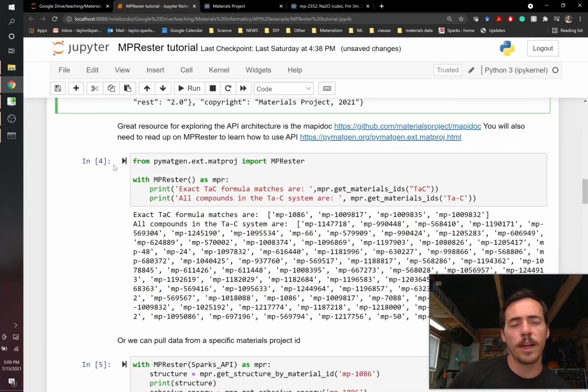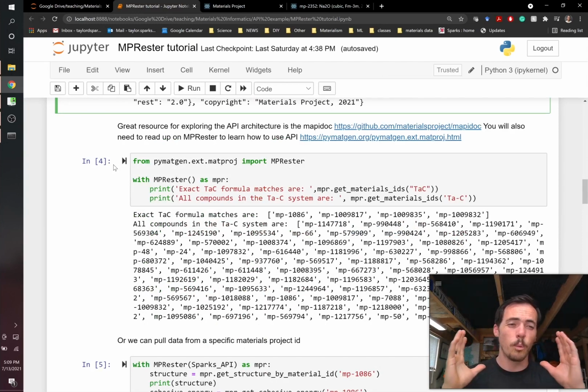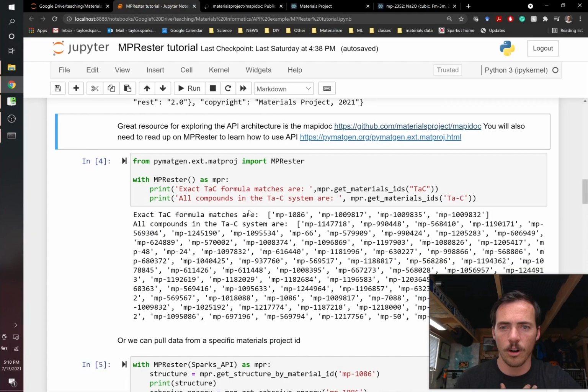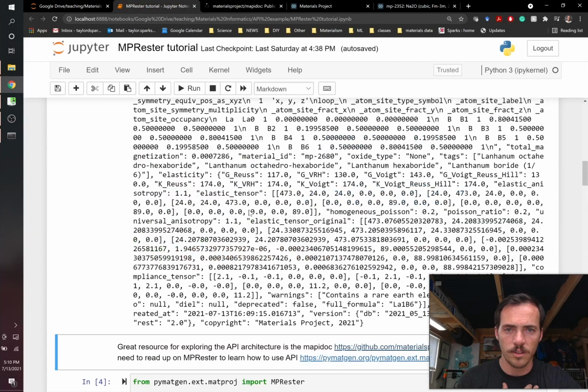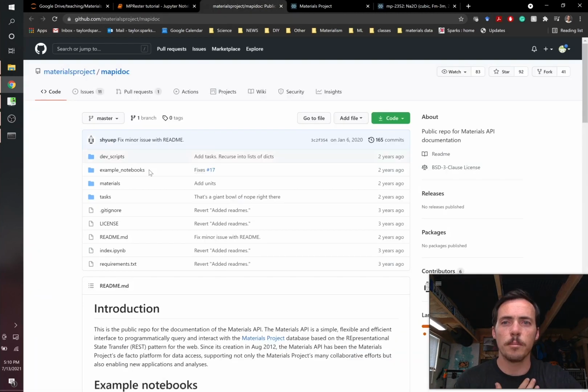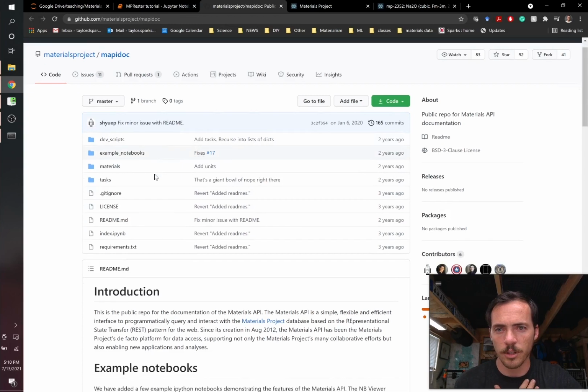Now, to do that, there's something called the mapidoc, which is sort of like the architecture. It's the way that the API is organized. So let's jump over to that. There's this link here to the GitHub for Materials Project's mapidoc, and this shows you the structure of all the information that's held there. You saw a glimpse of it. You can see number of elements, space group, Hubbards, energy above hull. This has the information on all of that stuff, right? So it's a GitHub, and you can look through it.